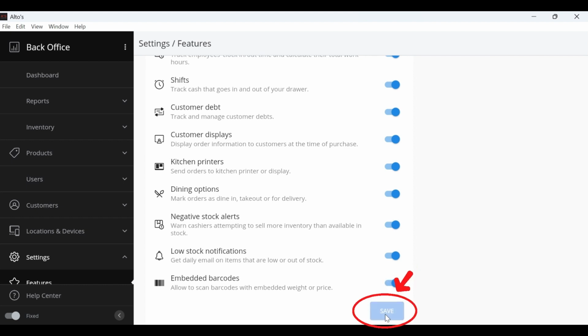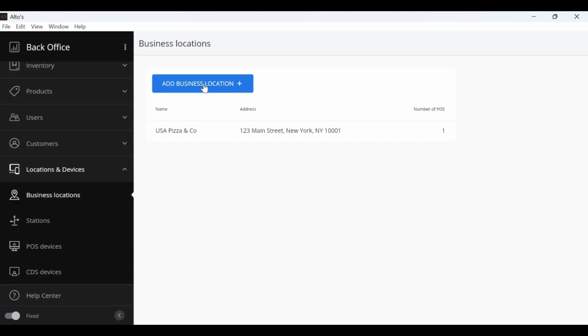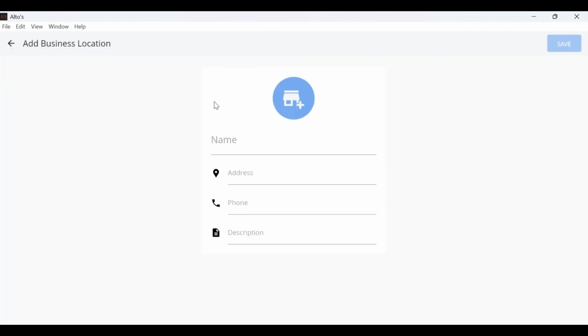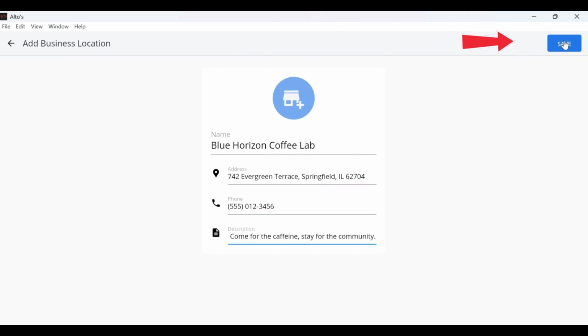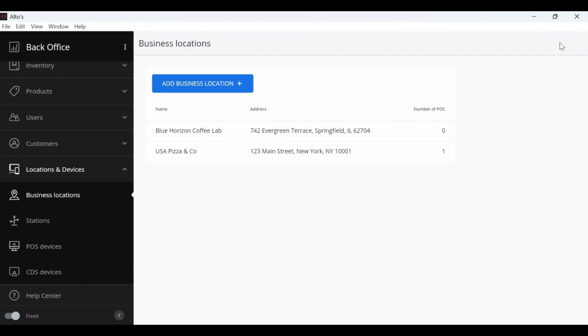Next, let's add your business location. Go to Location and Devices and tap Add Business Location. Enter the location name, address, phone number, and a short description. Tap Save when finished. You can repeat these steps to add more locations if needed.